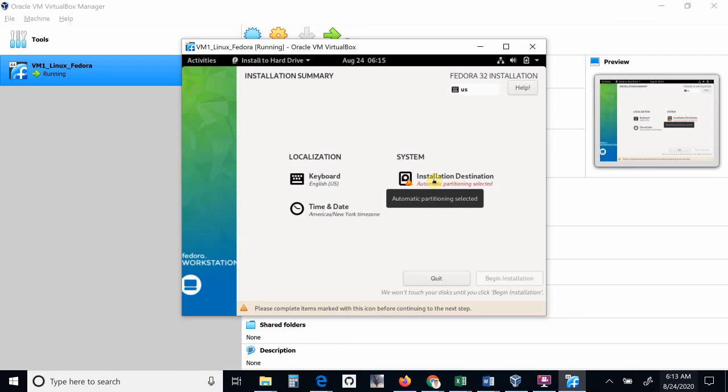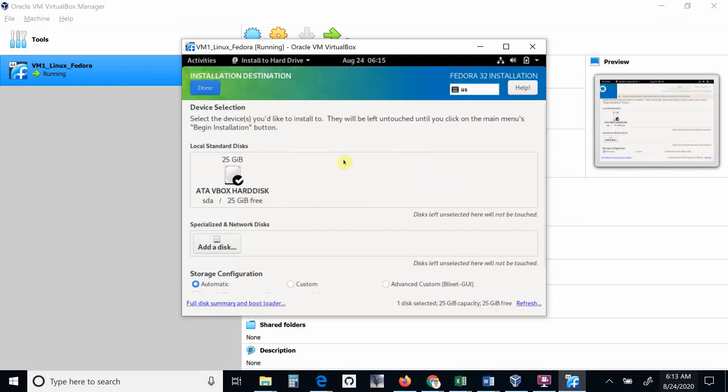So here we have to select the destination, the storage, the partition that we would like to install it in. As you can see, so far I haven't done anything except choosing the language and the keyboard. I'm not changing the keyboard, I'm not changing the time. All I need to do is to go and select the storage. Now my storage is 25 gigabyte. In Linux we say GiB, so gigabyte. Okay, so this is how it sounds.